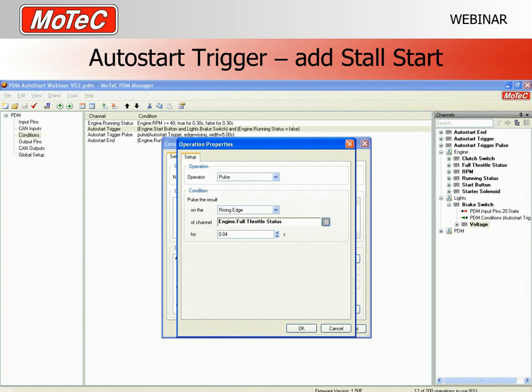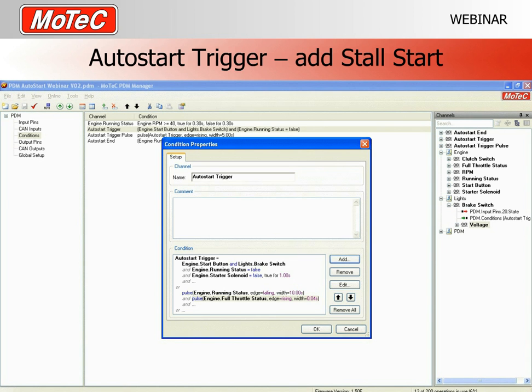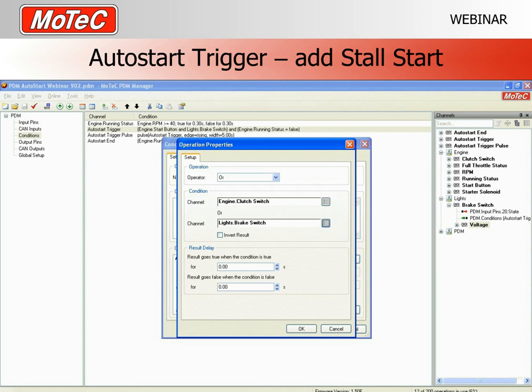So first we add in our throttle pulse. I won't go through the detail here. We've got a rising edge. We've selected our engine.full throttle status message. We click OK, and then that appears here as a secondary feature of this condition. Then we need to add one more feature. Again, we click, and what we're looking for here is actually two possibilities: either the clutch switch or the brake switch being depressed at the same time as we have full throttle, at the same time as the engine has been stopped for less than 10 seconds.